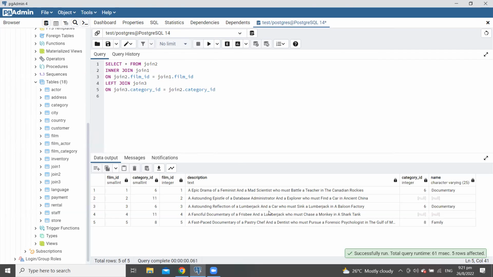So in this case, if you recall what join 3 was, 6 and 8, right? Documentary, family. So what happens is that in the left join, the 2 films with the category ID of 11 don't have the thing itself. So what a left join essentially is, we're taking everything from the first table and everything that joins together with the second table. Then everything else is null. Does that make sense?